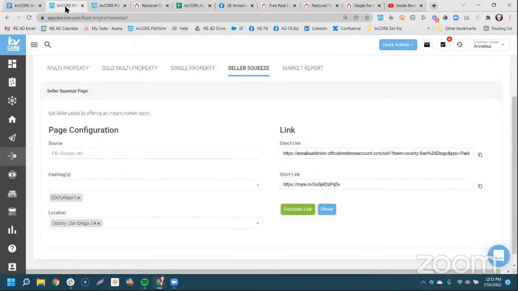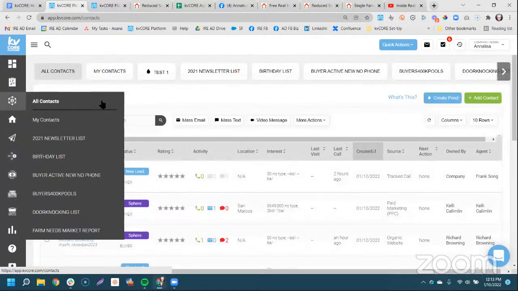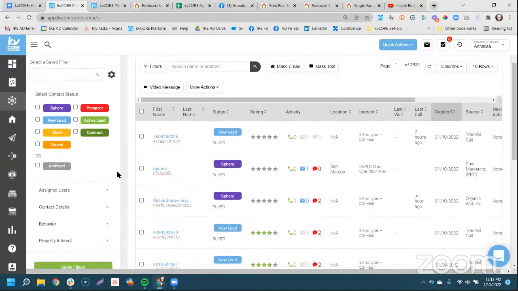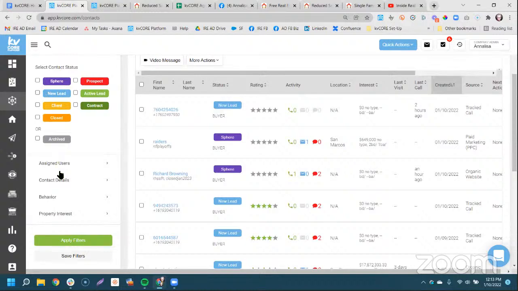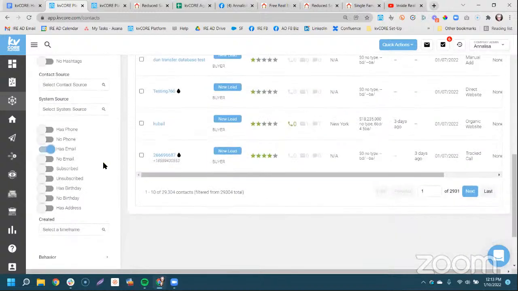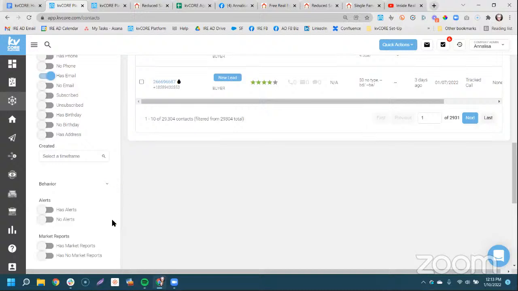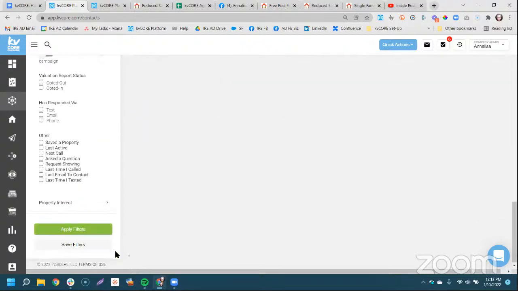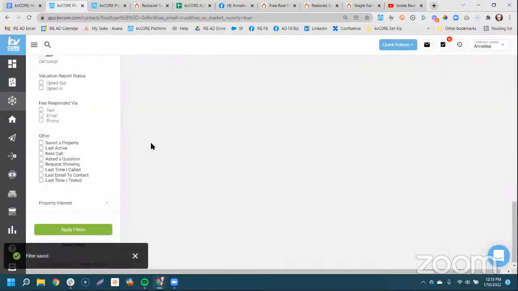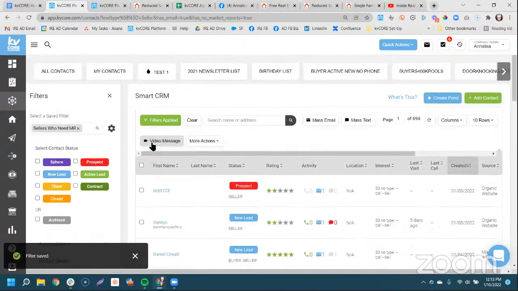You can also go into someone's contact record. So if we're going into your smart CRM, and maybe you go into your filter and you're like, ooh, hey, I should probably see who needs market reports. So you can go in here and you can say, I want to see everyone who is a contact detailed being a seller, who has an email that has a behavior of no market reports. Apply. Then you can save it if you want to, like, sellers who need market reports. You can pin it if you want to. Then you can pop right up to the top, and then you have your list.